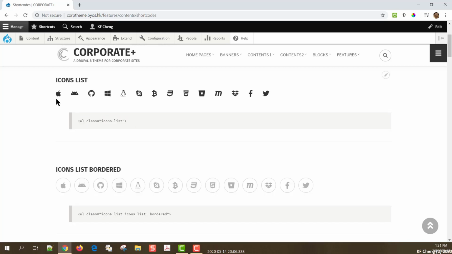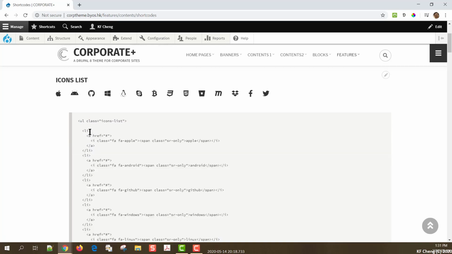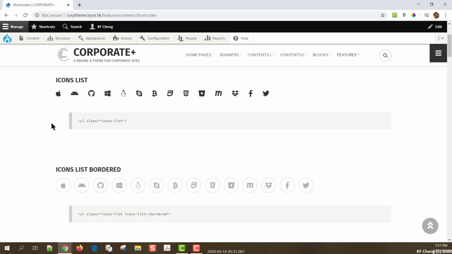Here is a list of icons. We don't need to create and upload these icon images. We just copy the codes given. A lot of these icons have already been created and are available online. You just need to know the codes.